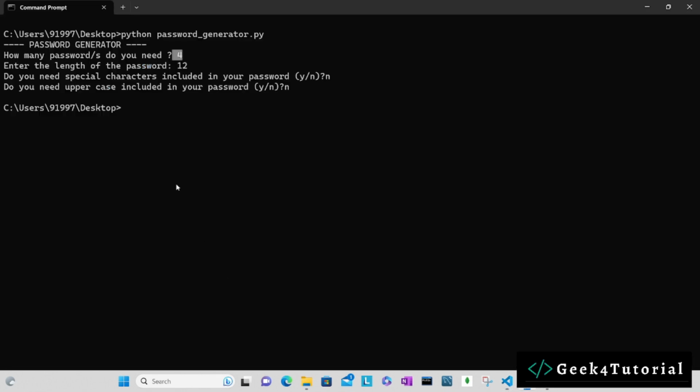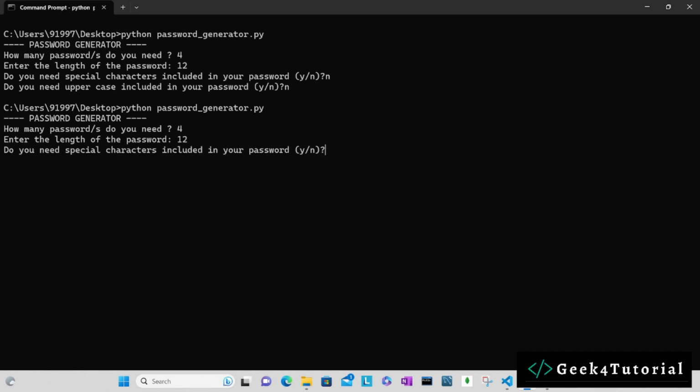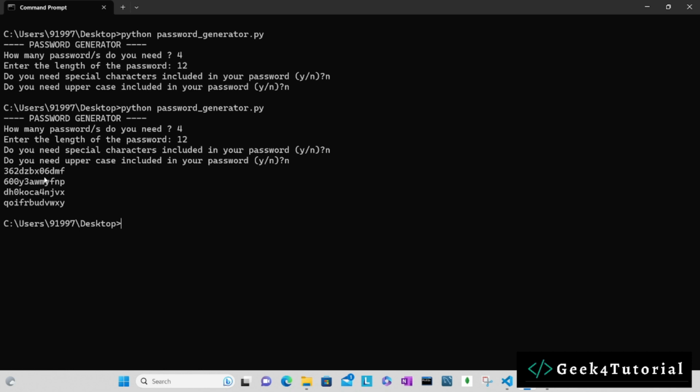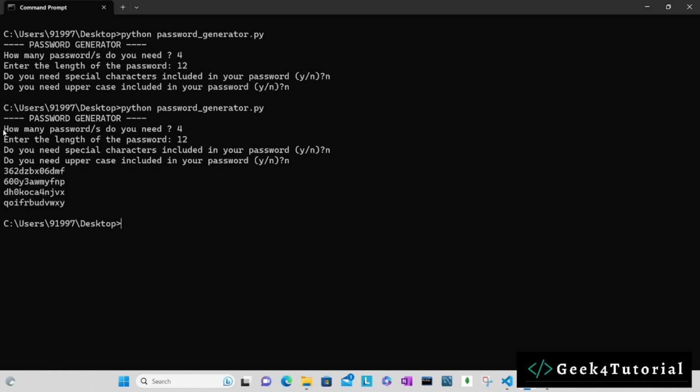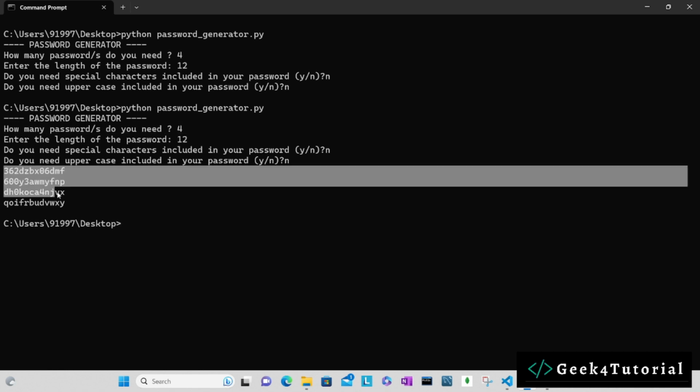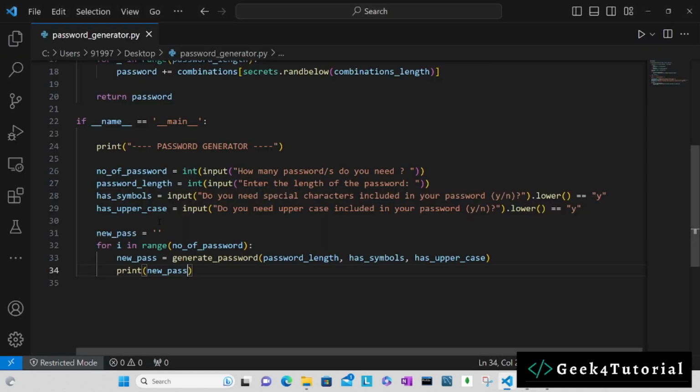So yeah, let's run. I want 4 passwords with the length of 12, and no special characters, no. Yeah, it has generated passwords for us, right? 4 passwords. So this piece of functionality is working. It asked how many passwords do you need, we have given 4, and it has created 4 passwords for us. Yeah, everything is working fine.